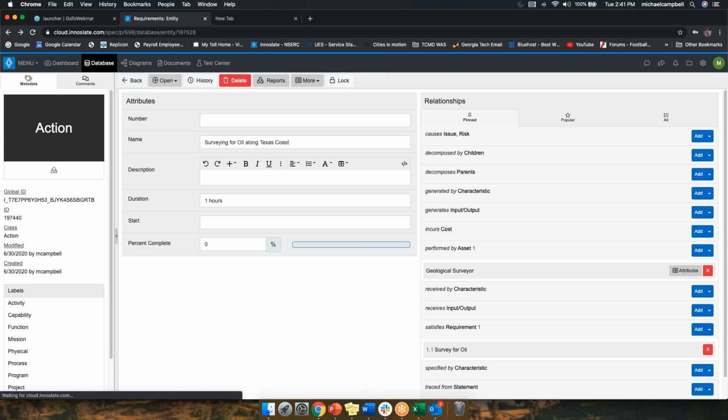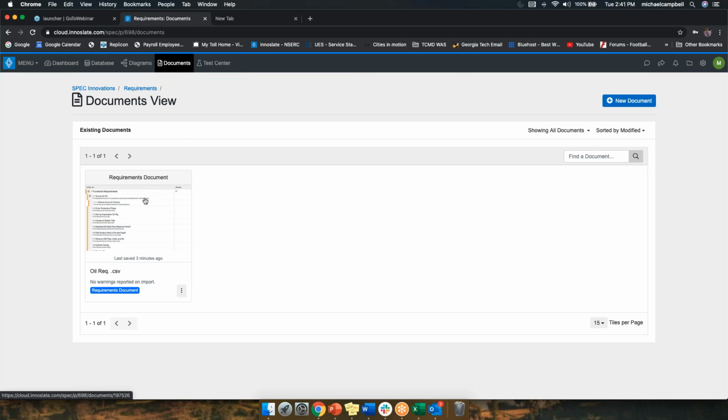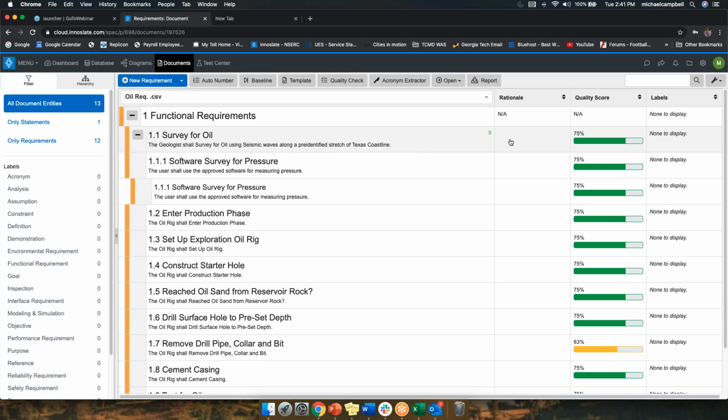So I'm going to make sure that I save that entity. It's going to take me back to my requirement, and I can go back to my documents view, and then I can look at that I've satisfied this requirement based on the fact that I've created those relationships, and now I see this green S right here, and that tells me that the requirement's been satisfied.